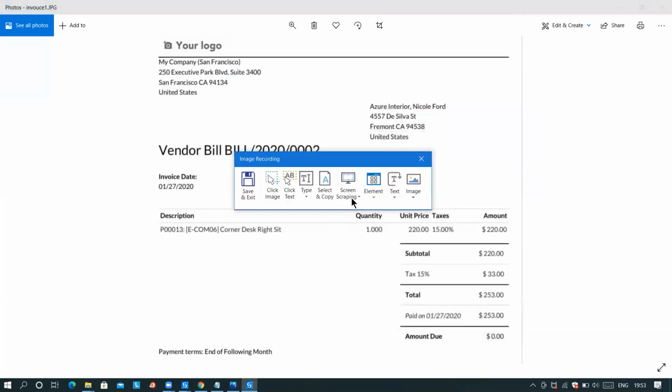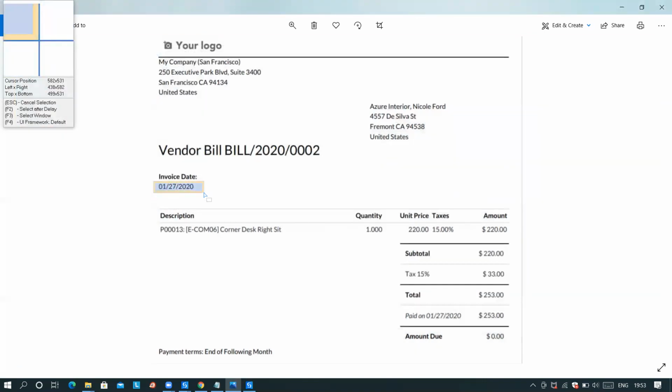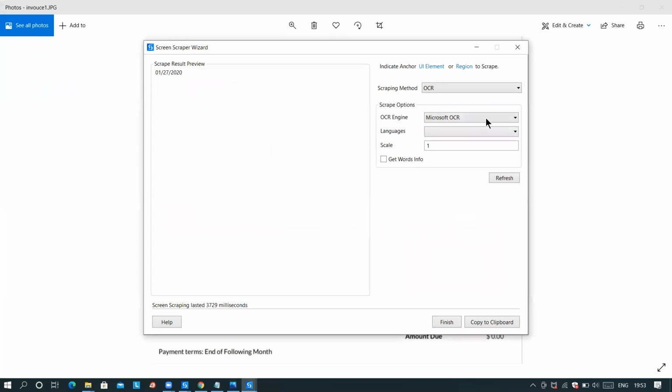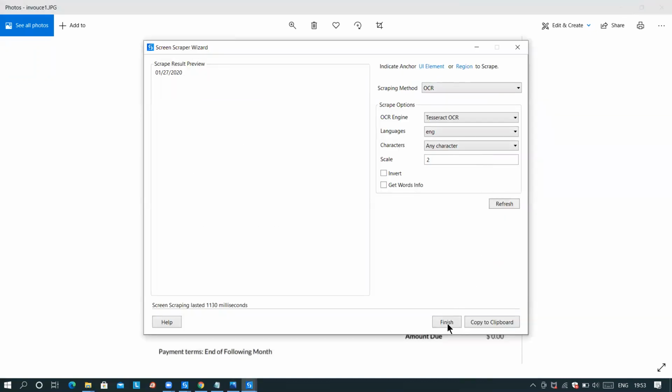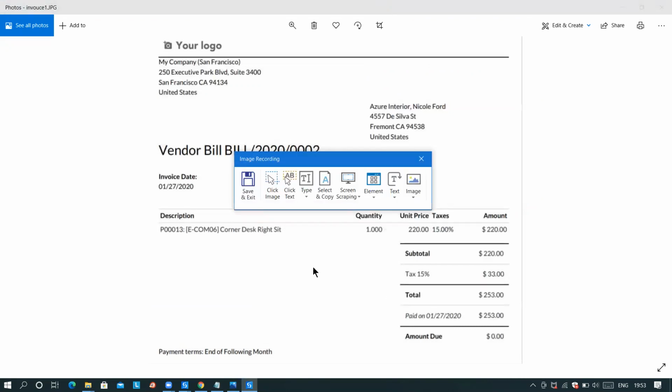Okay, again I want to click here, screen scrap. I just want to get this invoice date. Okay, I just extracted the invoice date. Right now, click here, Tesseract OCR, and then refresh. Refresh, click on finish. You can use Microsoft OCR also, no worry.